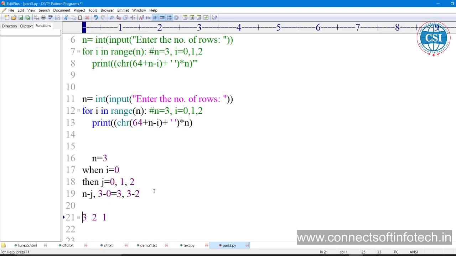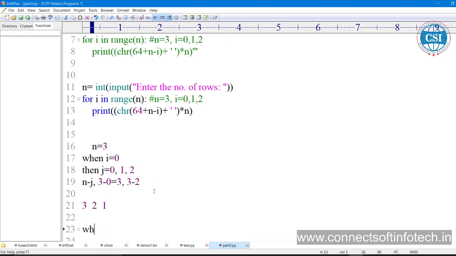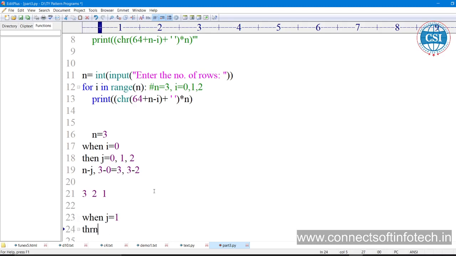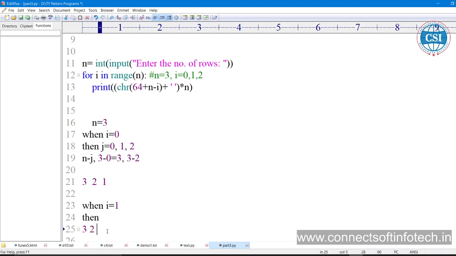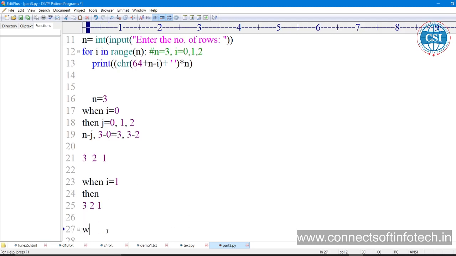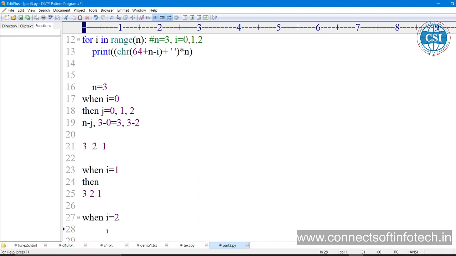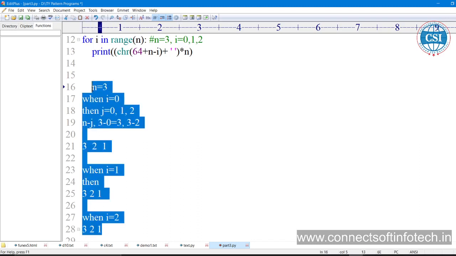In the next row, when i is equal to 1, then j is going to run 3 times. So again we'll get outputs this way, 3, 2, 1. Again, when i is equal to 2, then j is equal to 0, 1, 2. Again, we'll get such output. Okay, 3, 2, 1. Now see.